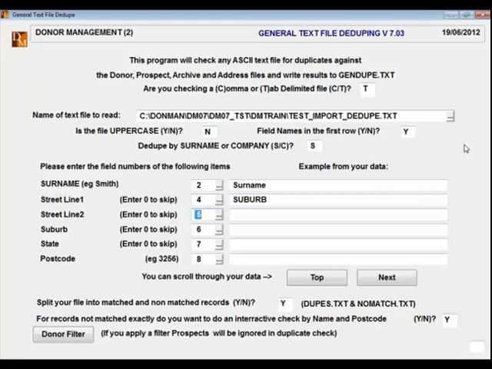So street line 1 is, no, that's suburb. Street line 2, no. So street line 1 should have been 2, 3, and 4. There is no street line 2, so we'll just give that a miss. Suburb is 5, state is 6, and postcode. There we go. So that fumbling is pretty well what you'll go through.